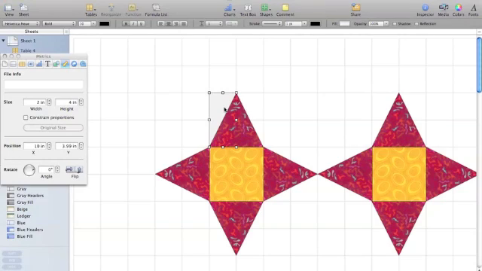Now what I can do is replicate this left side triangle, and I want to replicate that 4 times because we have 4 left triangles on the star. So what I will do is hold down Command and tap C, and that copies it, and then hold down Command V and it pastes it, and do it one more time and one more time. Now I have 4 left triangles.